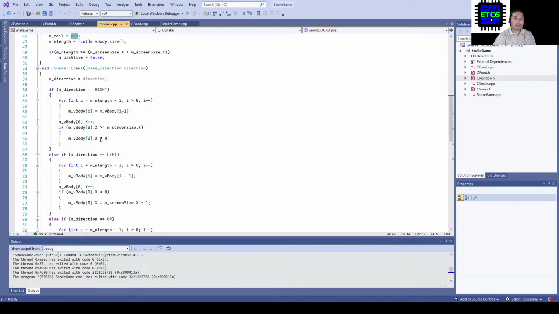So in the crawl function, it will receive the direction of the snake, because every time you press the keyboard's arrow keys, when this function is called, we will set what direction it is going. As you can see, it's going to the right. I have an algorithm here that we will always start with the tail, meaning the end of the vector, so that we can transfer and traverse all of those, so that the snake will crawl.